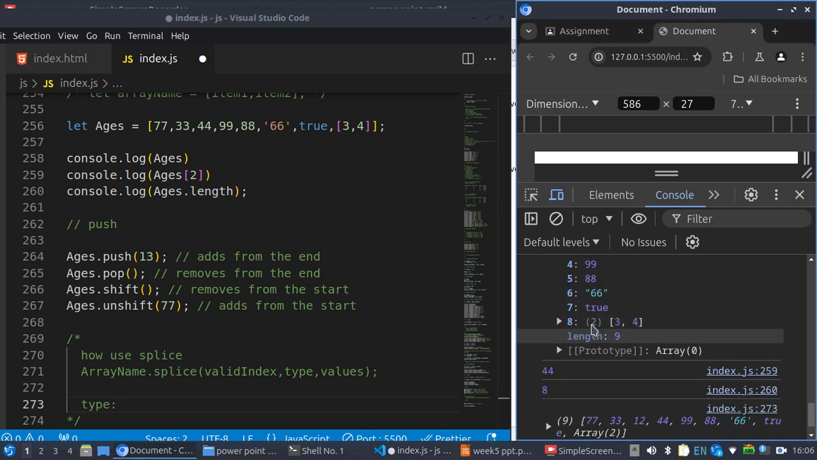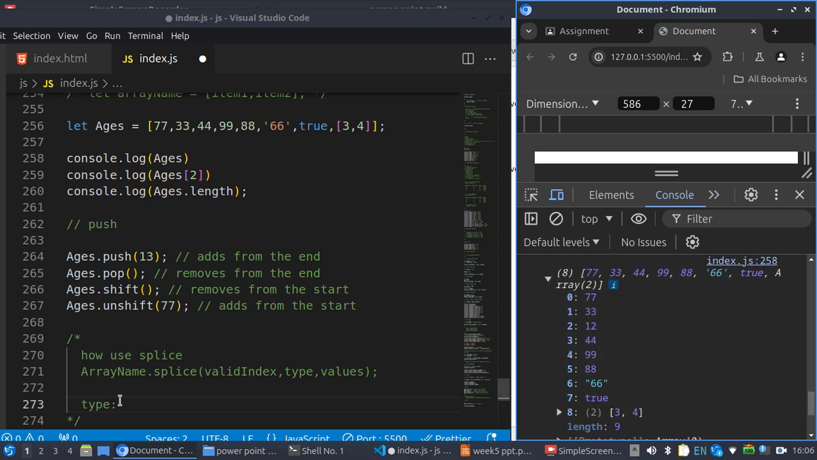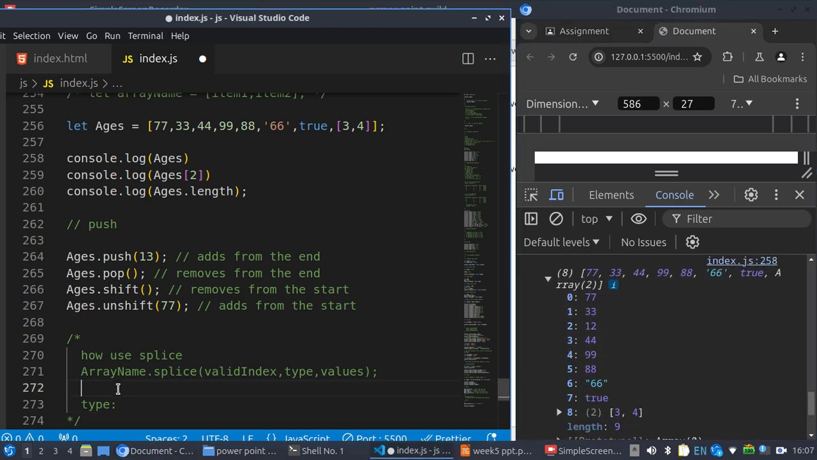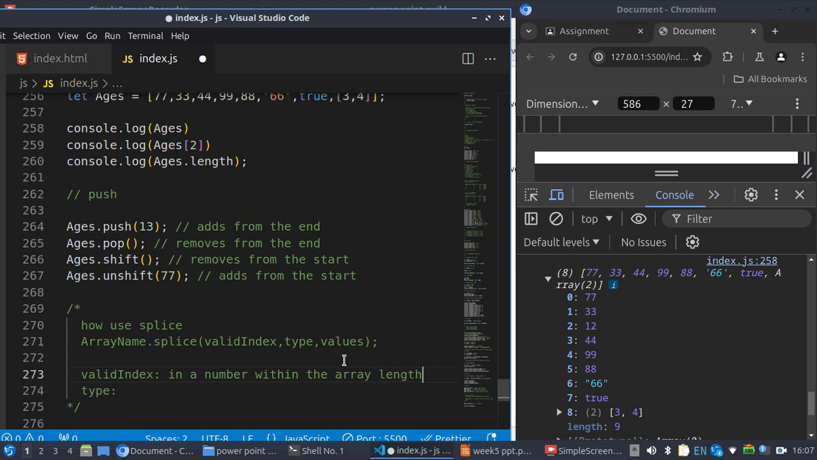So like from 0 to 1. So we have this. But let me still add it there. Valid index is a number within the array length. So if the length of the array is 8, then a valid index is what? 7. So it is within, not equal to, the array length.